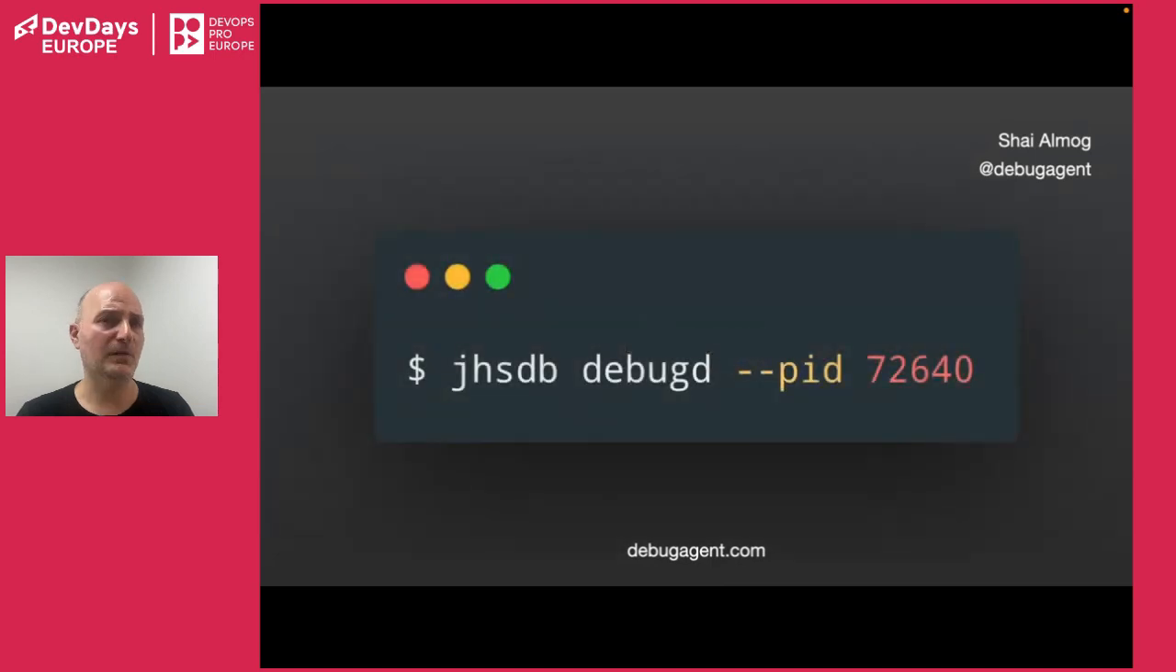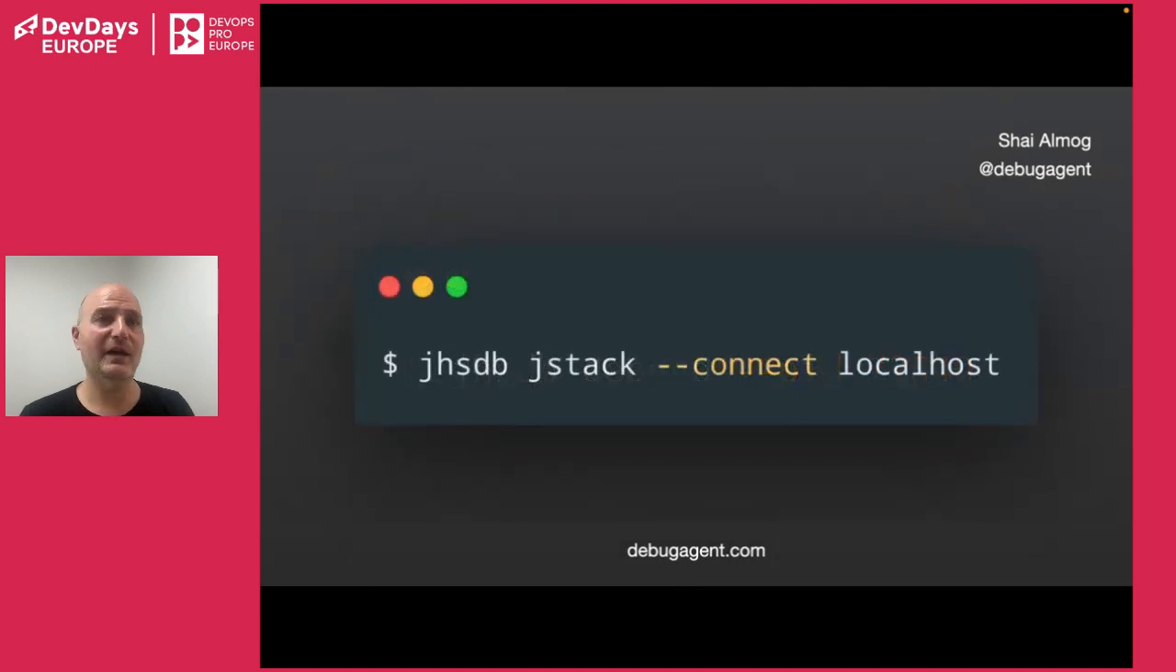With this command, I can connect to a process ID and expose it externally. You can get the PID of JVMs using the JPS command. I can then use this command to connect to the server with the JStack operation. Notice that the connect argument applies globally and should work for all commands.